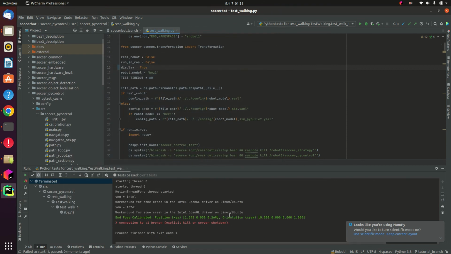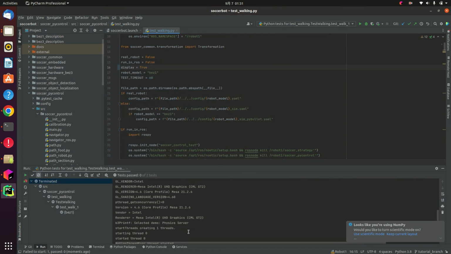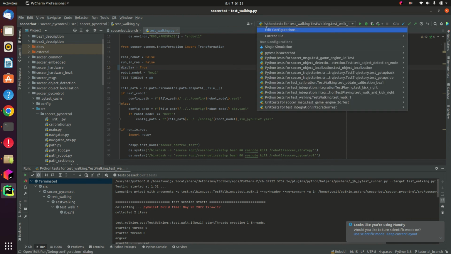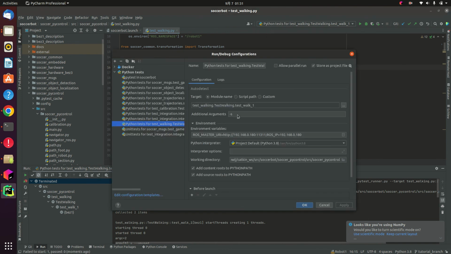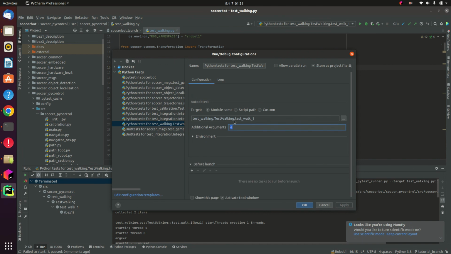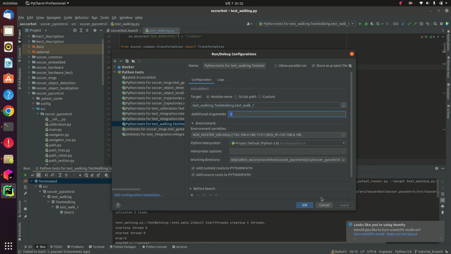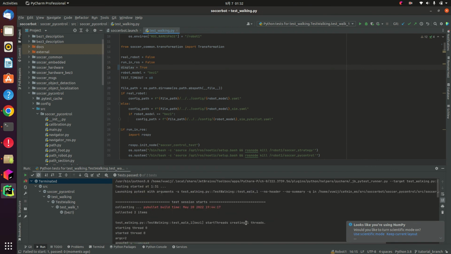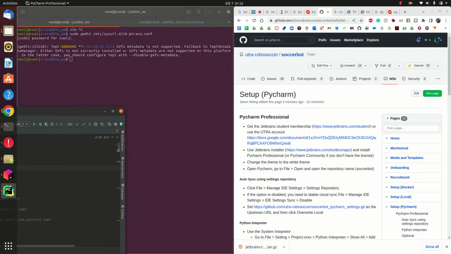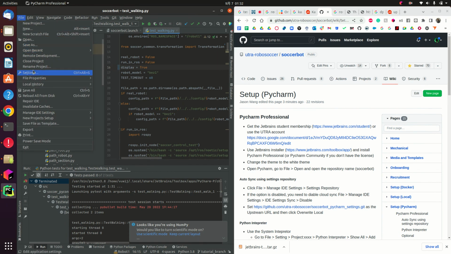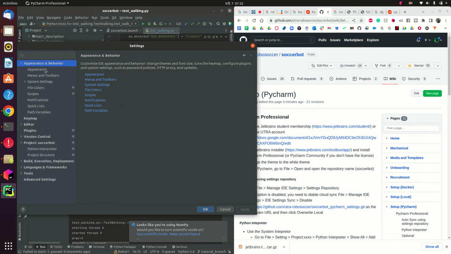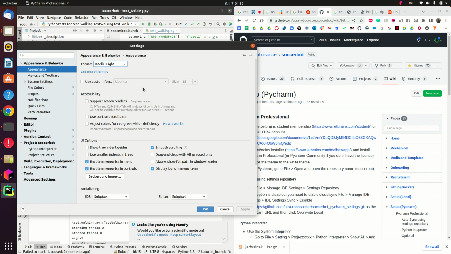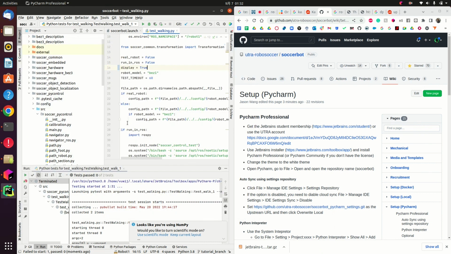Also, if you ever are running a test and you find out there's no logs, just click here, edit configurations, and have this -s file argument here. This way, when you run into a problem with a test, you'll know what's going on and you'll complain properly. Also, one important thing is to change your theme to the light theme, because otherwise some of the code doesn't work.